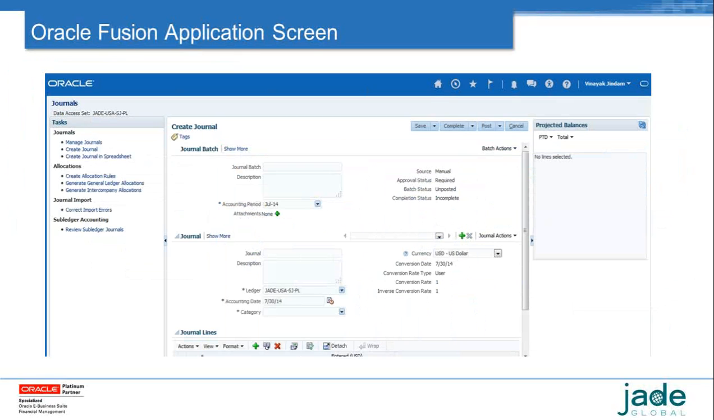This is another screen I thought of showing you, general ledger, and how you enter a journal. As I said, it's an OAF screen, so it has a batch header, journals and lines, and you'll see on the left-hand side there are all the menus, and on the right-hand side there are some projected balances also.